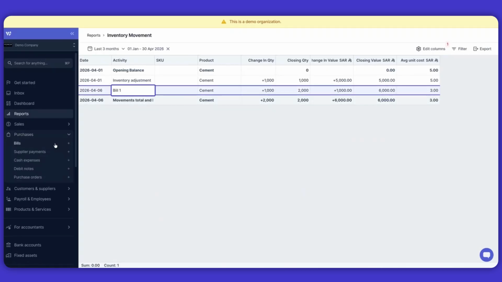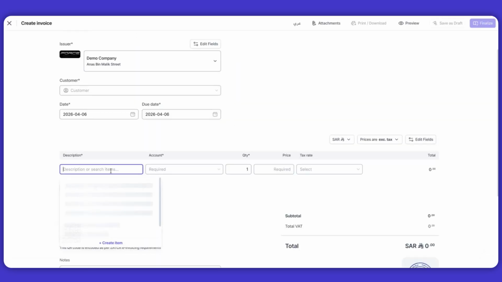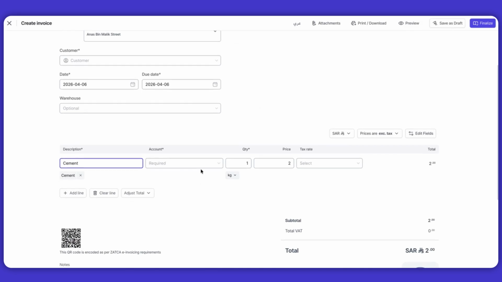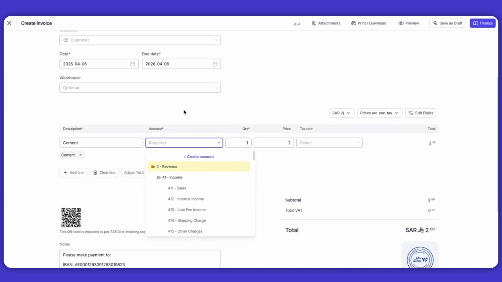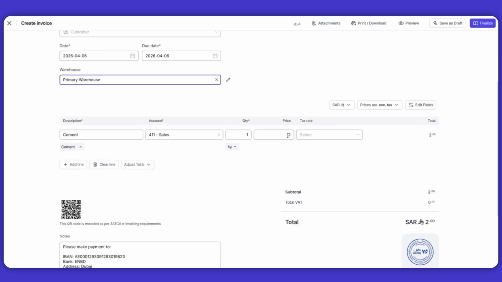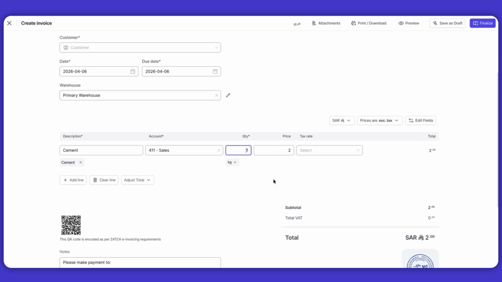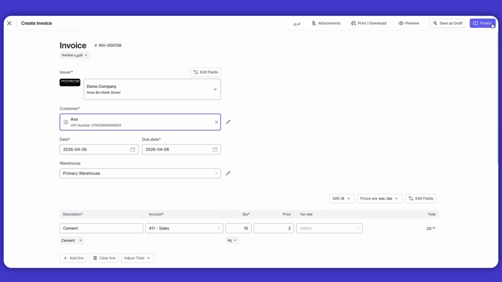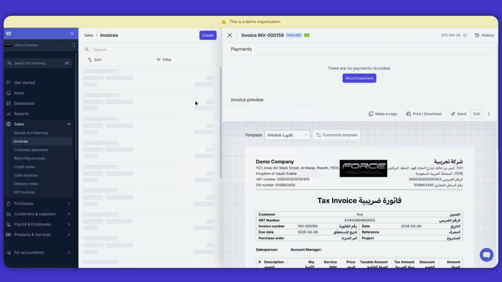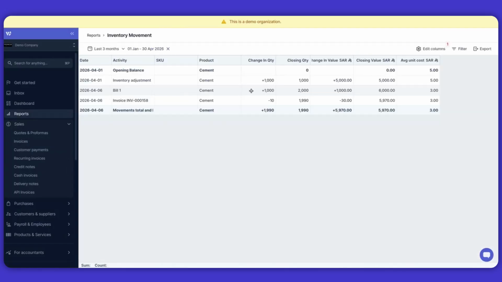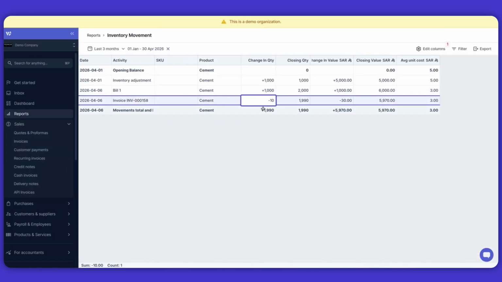And now let's sell, for example, a few kilograms of that cement. Again, here the default will be kilograms because we set the default unit in sales to be kilograms. I need to pick the warehouse. And the price, this is the default price. Okay, let's say I sold, I don't know, 10 kilograms. And let me finalize. And so here, if I go to the report, I will see a minus 10 kilograms in change in quantity.